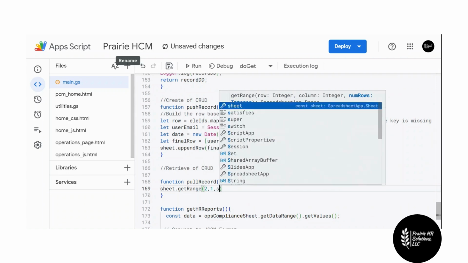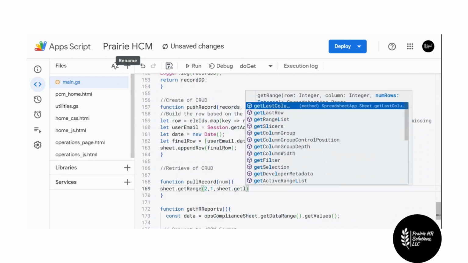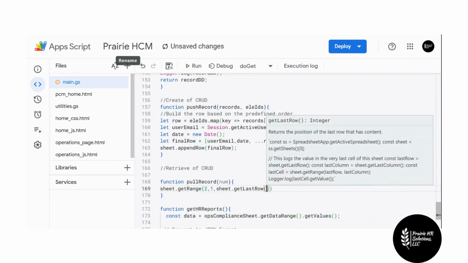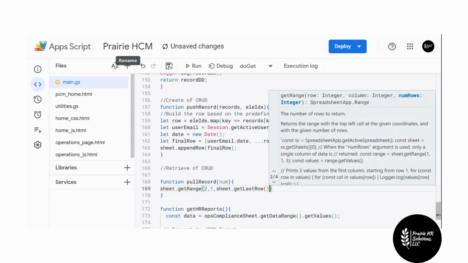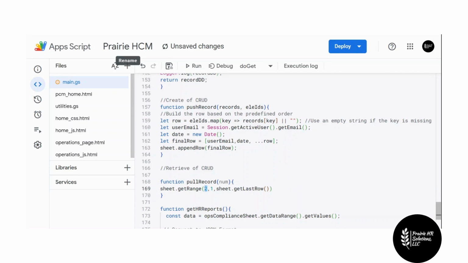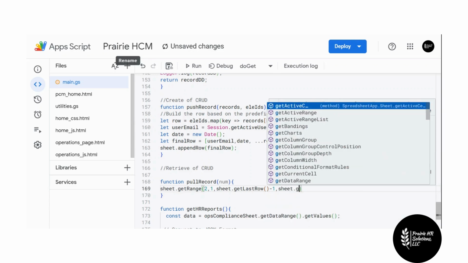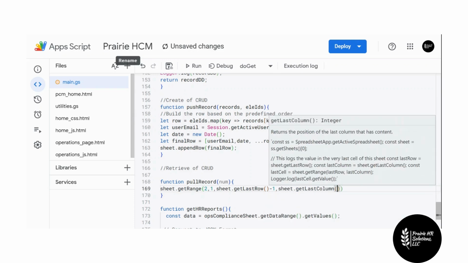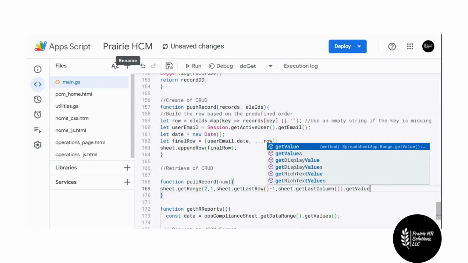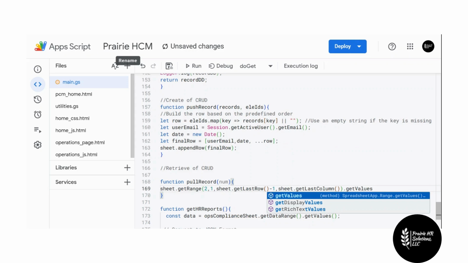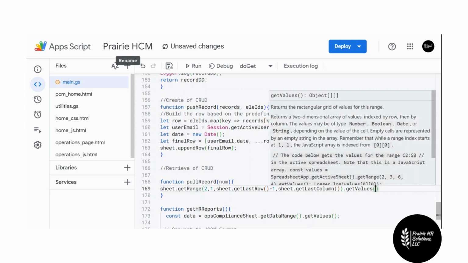And what we're going to want to do in this sheet is get the last row. And since we're starting here at this 2, it's actually below that header. So we're going to have to do -1, because if not, it's just going to populate that empty row, and we don't want that. And then we're starting at column 1, so we don't need to subtract this, but we do want to get last column. And then let's get the values of this, like so.